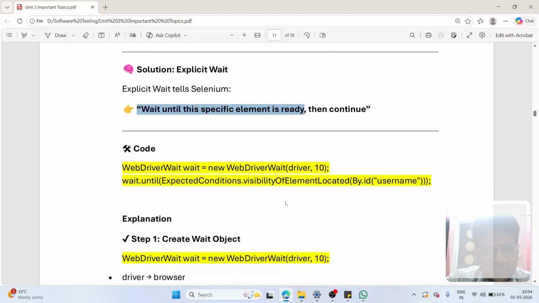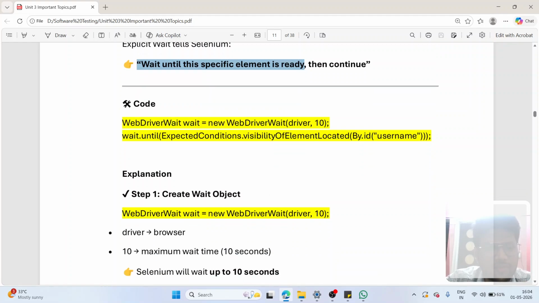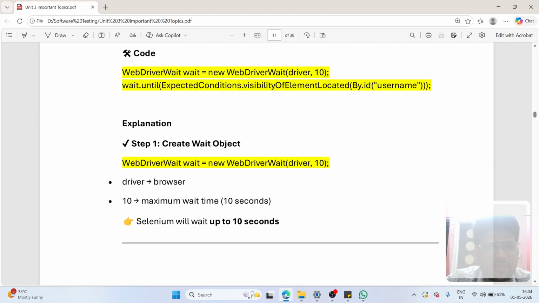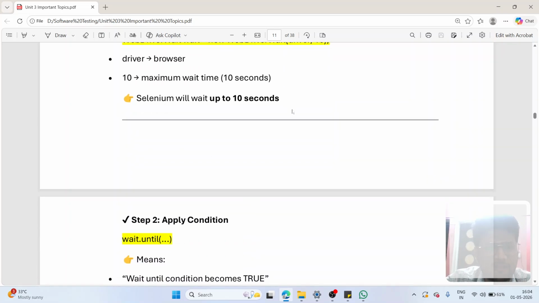Okay, so we can see what the situation is here. There is a code here. You can see we are telling Selenium to wait for 10 seconds. Okay, you can see driver. This is the same code that has been explained here. We're telling it to wait for 10 seconds. So Selenium will wait for 10 seconds.